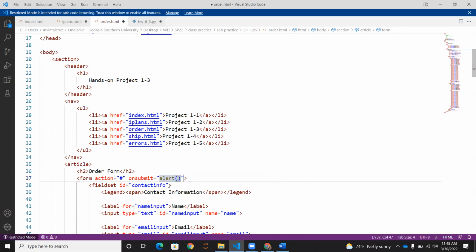Say alert, parenthesis. Inside that, use single quotation marks saying thanks for submitting your order. This will be called when the action happens. What is the action? On submit. When someone is submitting the form, when that submit button is pressed, only during that action, this alert method will be called. This alert method will display the pop-up message in the web page. Do you understand? Yeah, on submit event.